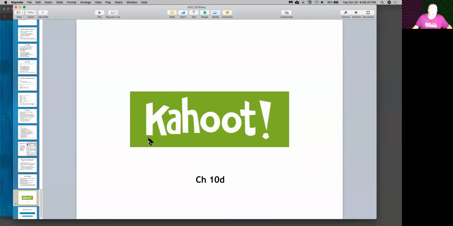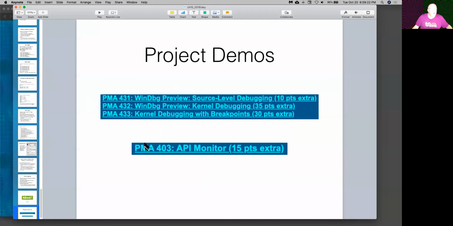I am recording again. All right, so there are 4 new projects. WinDebug Preview, 3 of them. Source level debugging, which is very nice. We'll compile some code from C, and you can see you can work from the source code instead of the assembly code. And then kernel debugging on 1 machine, and then kernel debugging across 2 machines in Azure, which worked, and I was very pleased to see it.